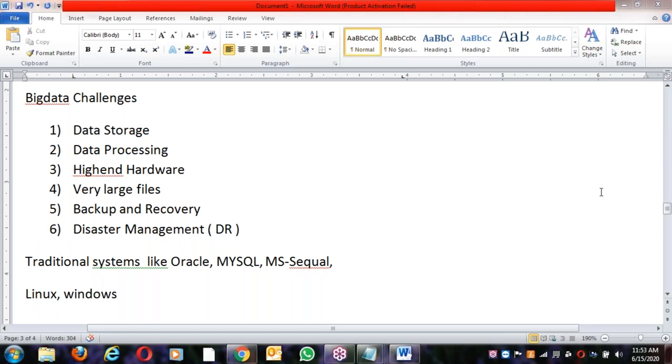Currently working as Linux admin. Yes, you can move to Hadoop admin simply. How to move to Hadoop admin?